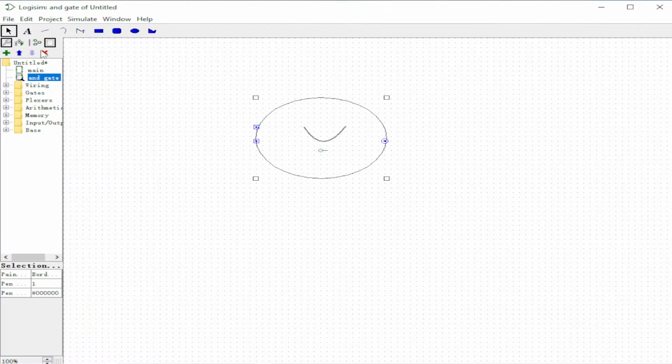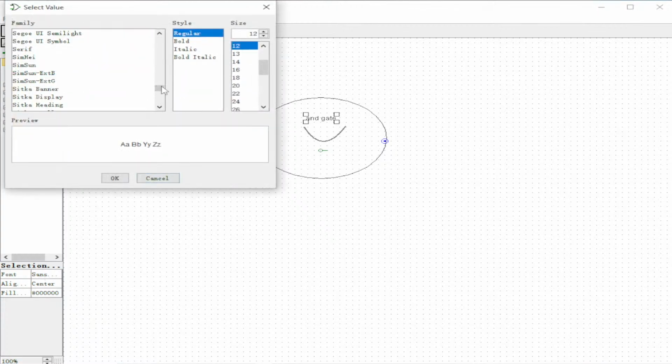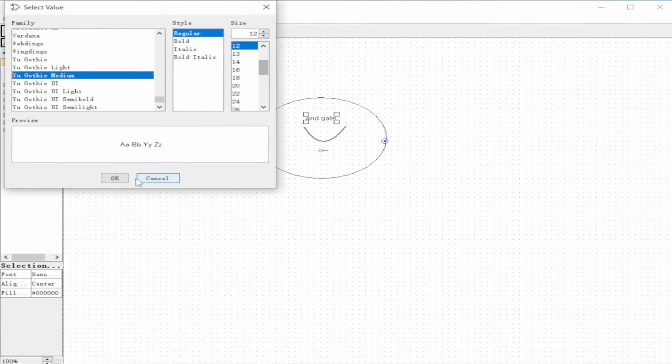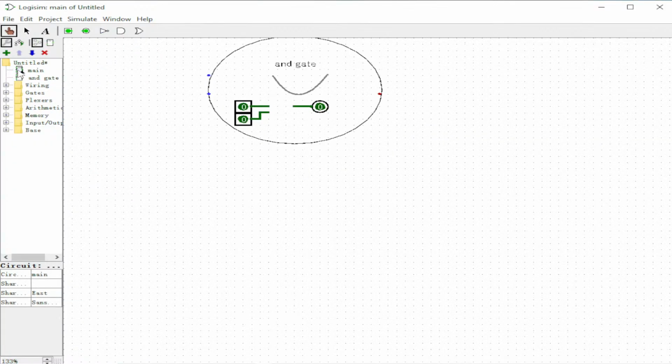So now this is the shape, and also you can label it by clicking this A and putting it here. I can put AND gate, and you can change the font of this. First you click the arrow sign, and then you can move it wherever you want, and then here you see the font, and you can change it to whatever font you want. If I just select a random one and OK, it changes accordingly. And now if I go to main, you see it's already changed to the AND gate.